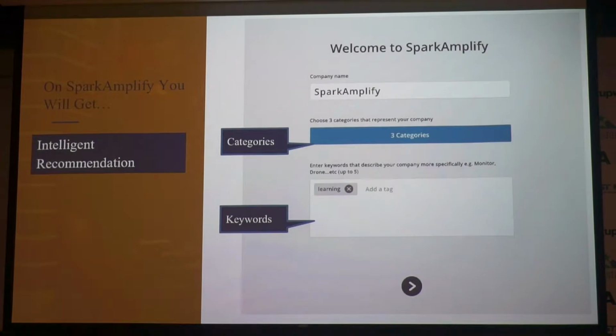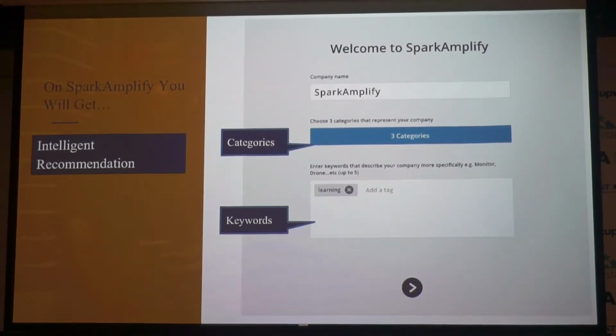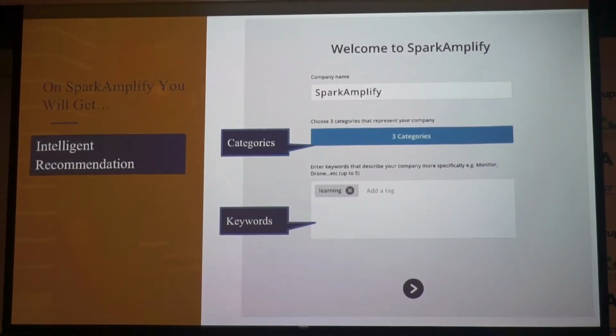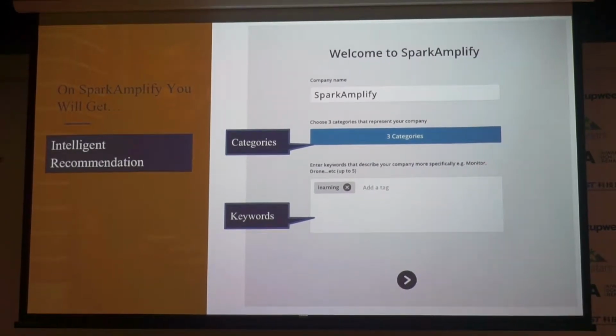This is the first thing you see. We're going to ask you to fill in your company name, up to 3 categories that represent your company, and up to 5 keywords that accurately describe your product or service. This information here is really important because our AI model will recommend relevant journalists according to this information.